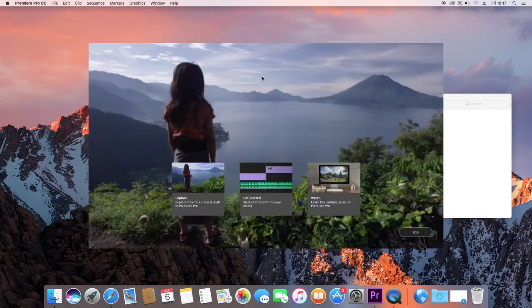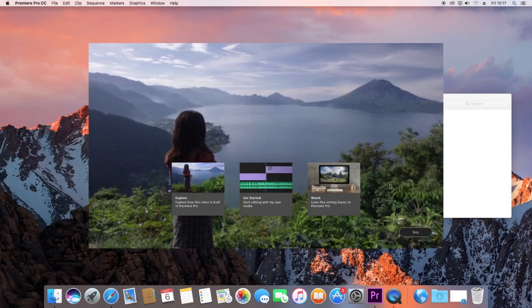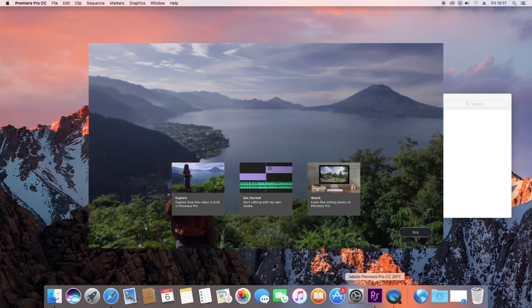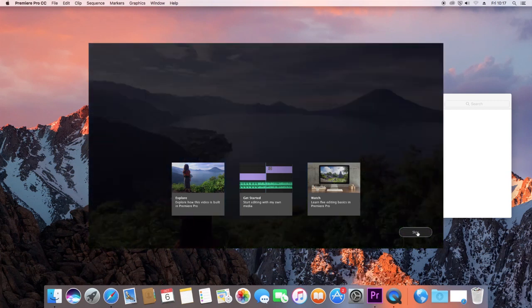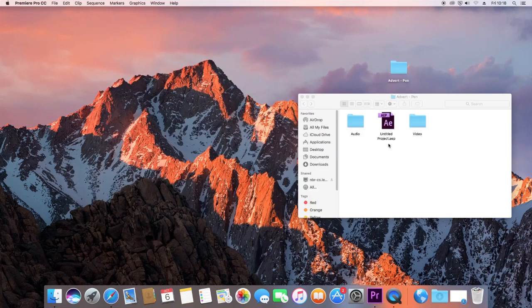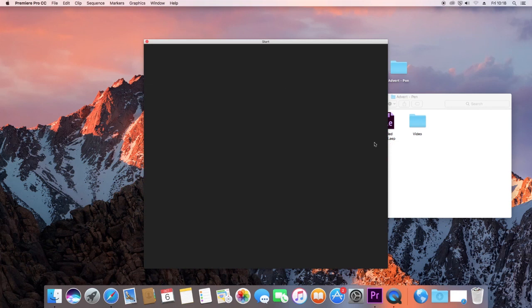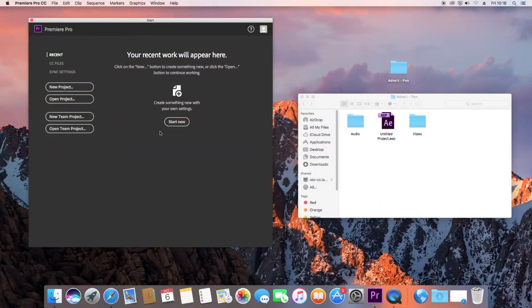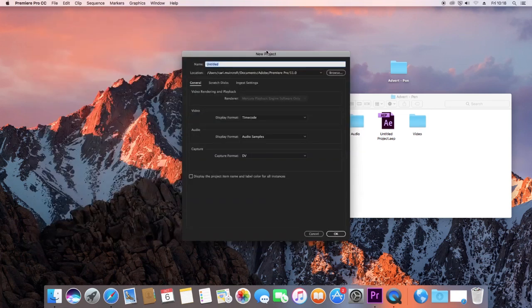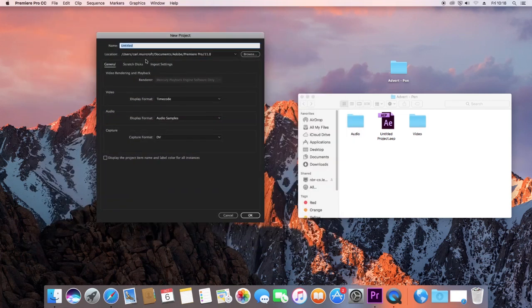Let's go into Premiere Pro. Okay, so it should look like this. First of all, if you're using Premiere Pro CC 2017, just press skip, and then it will bring you into the correct area. Give it a second. It is very slow today for some reason. Okay, so just start a new project when you're ready, and then here we're going to change the location.